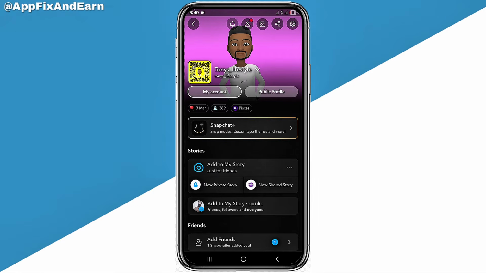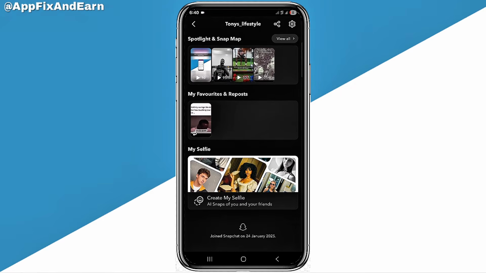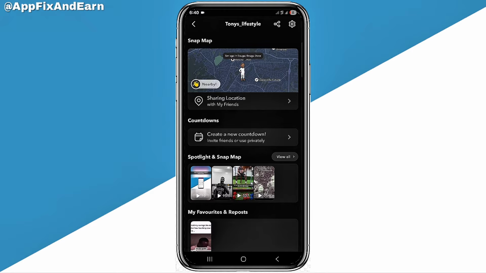But before that, looking right here on the screen, you can see where it says my account. Also, you can see where it says public profile. So let's say you are not seeing the option of public profile right here. In order for you to actually fix that, right here on your screen like this, you simply need to scroll to the bottom and you'd be able to see where it says create a public profile.